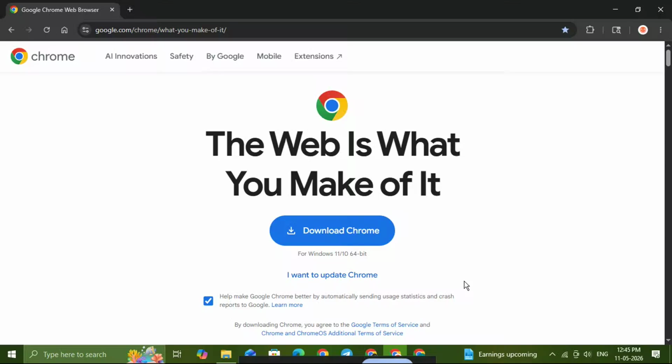In today's video, I'm going to show you how to refresh and hard refresh Google Chrome in a super simple way. If a web page is not loading correctly, showing old content, or just acting weird, these two shortcuts can save you a lot of time.